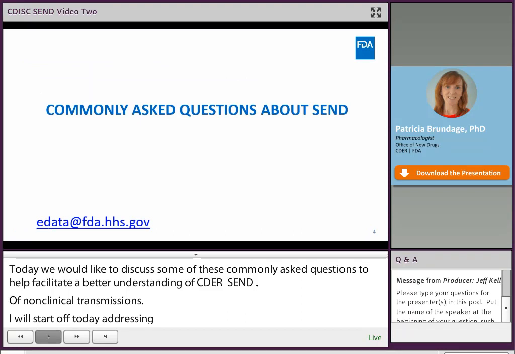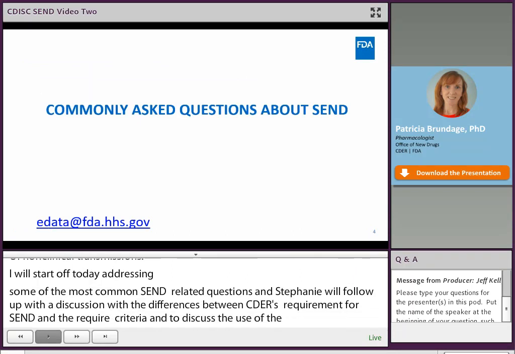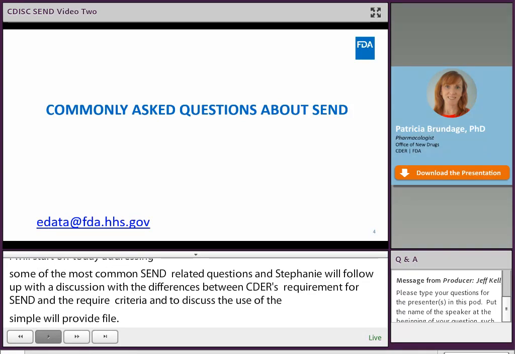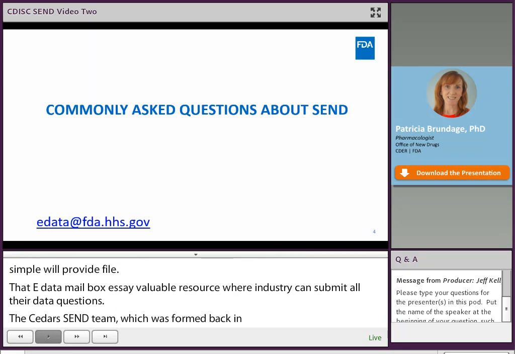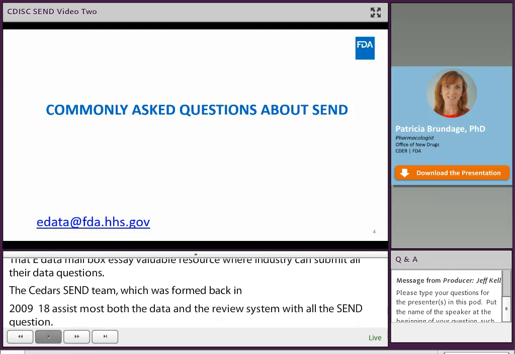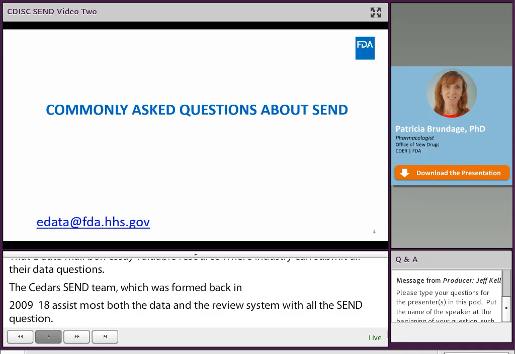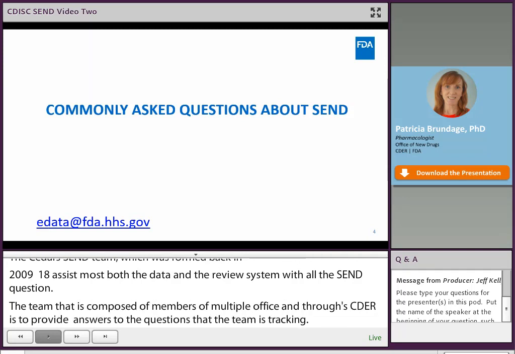The eData mailbox is a valuable resource where industry can submit all their electronic data standards questions. The CDER SEND team, which was formed back in 2018, assists both eData and the review divisions with all SEND-related questions. The goal of this team, which is composed of members from multiple offices and disciplines within CDER, is to provide consistent responses to these SEND-related questions that the team is also tracking. And today, I will address 7 of the most common SEND submission questions that have been addressed by the team.